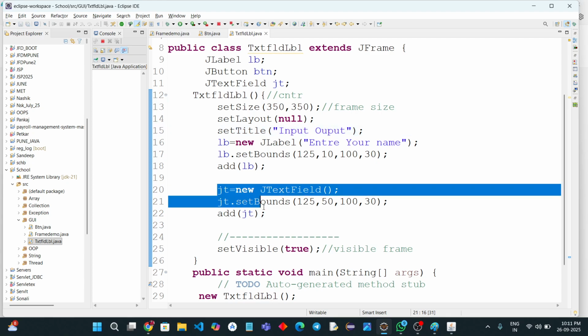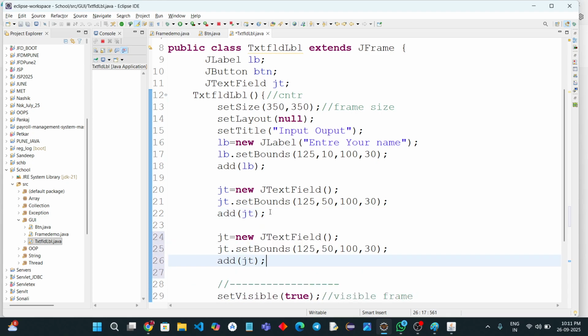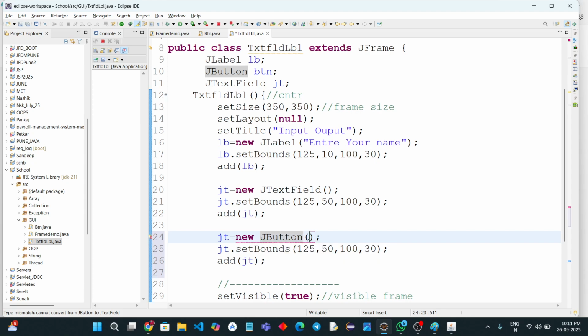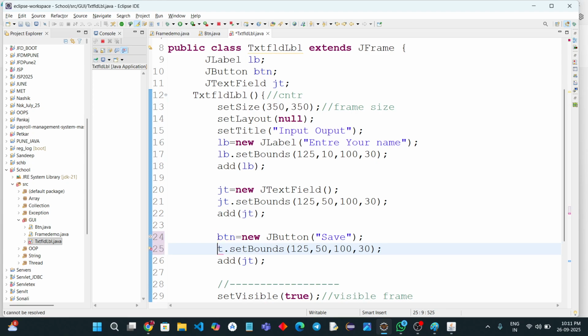So for the button, again the same position I need to take. So instead of the text field, take a button, and you can give the name as save or add. Object is btn. Here also the object is btn. And just increase the y size. 50 plus 30 is 80 and 80 plus 20 will be 100.